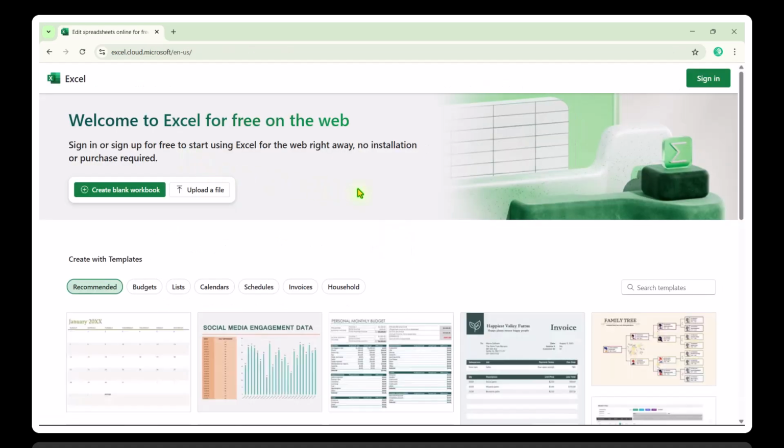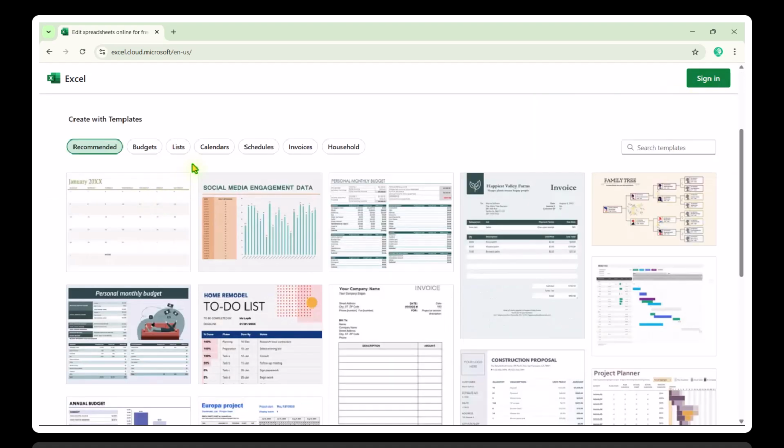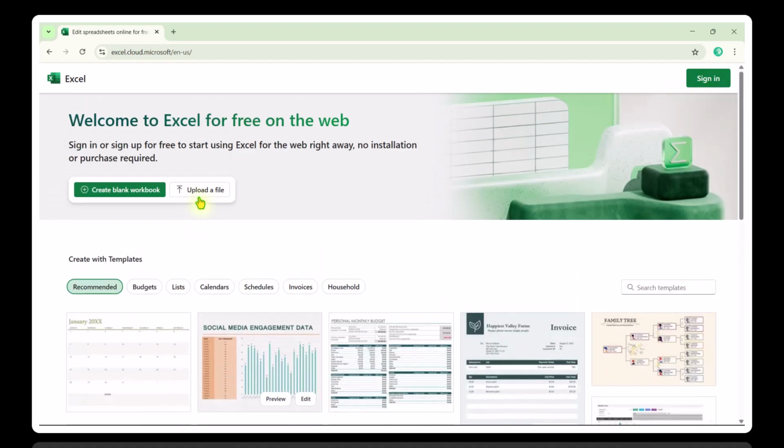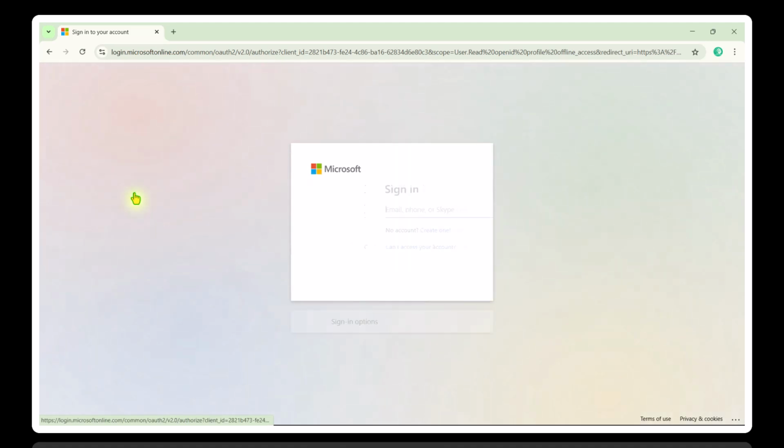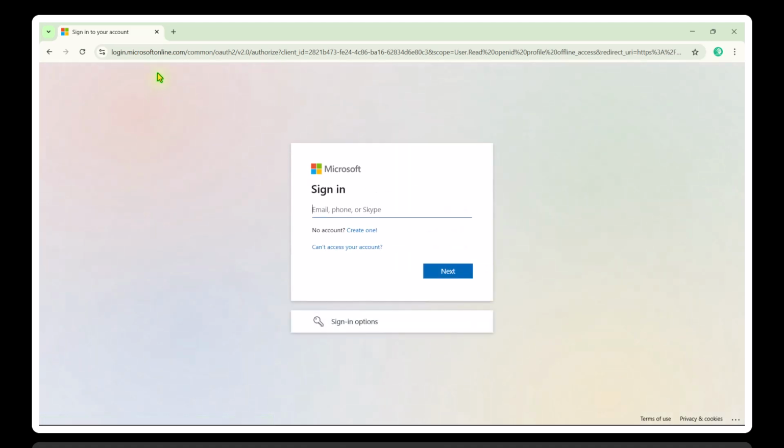Now you land on a page like this. So you'll see welcome to Excel for free on the web, sign in or sign up. So you can also see the sign in button here. So you can see different templates here. So what you can do, you try, create a blank workbook. And of course, now this one is going to bring you to this page where you have to log in.